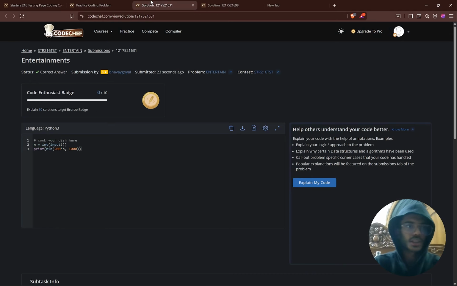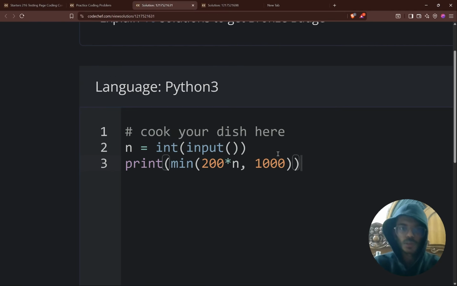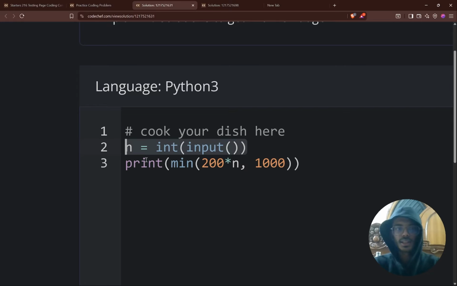Now let's see the solution in Python first. So we'll begin by taking in the input N, and then we'll simply print min of 200 times N, comma 1000. And that's pretty much the whole solution in Python. The time complexity is constant because we're just doing two, three constant operations.